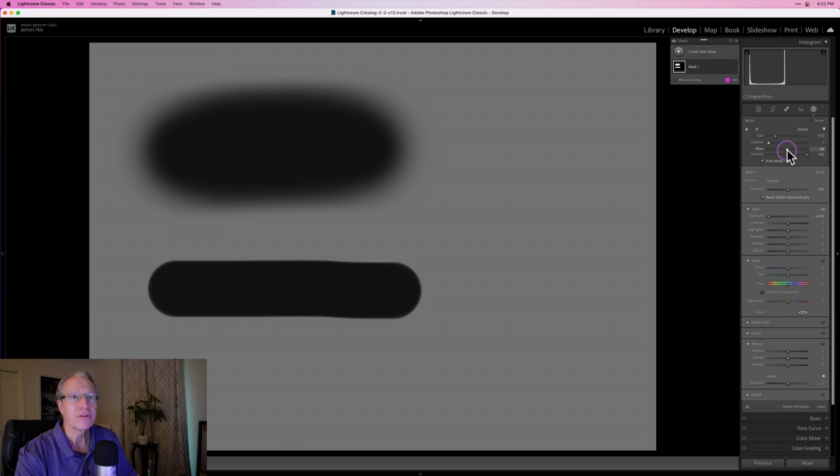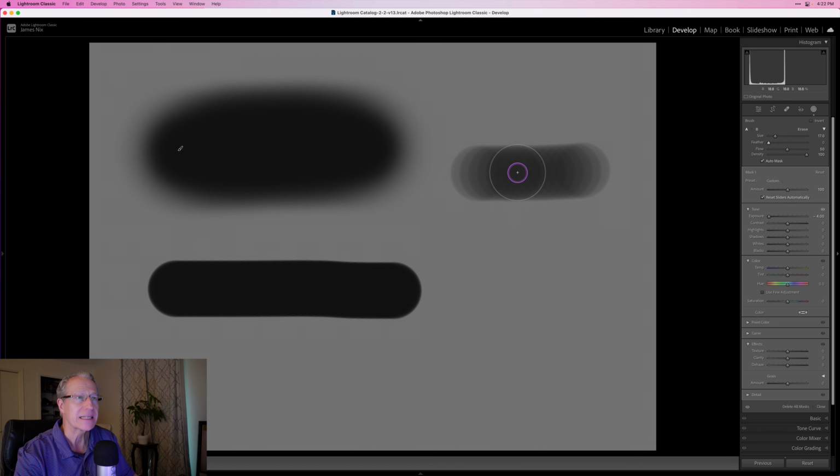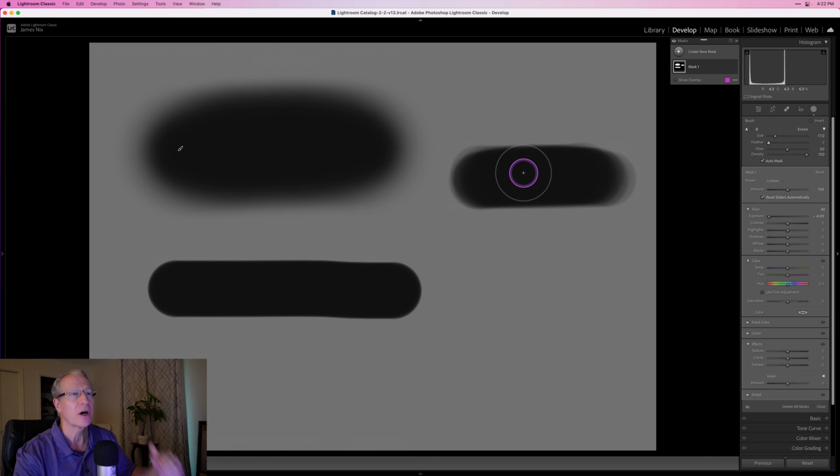Now flow, I'll take flow down to 50, let's say, and you can see I go like that, and it doesn't get 100% of the effect. And so all it's going to do is require me to go over it and over it and over it until I eventually do build up to 100% of the effect.